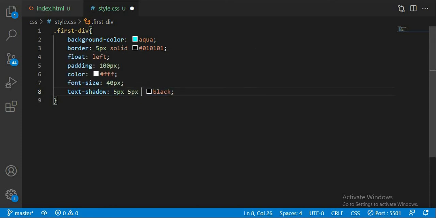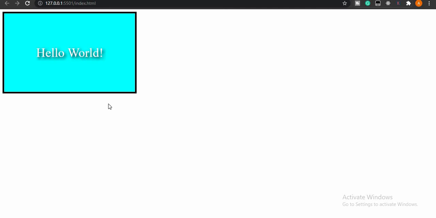Now the last value we assign here is the blur effect. So let's say 10 pixels for the blur effect. Go back to your browser, save, and you can see the blur effect making the text pop out a bit. So you should be able to see that.